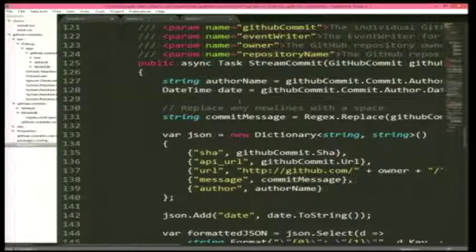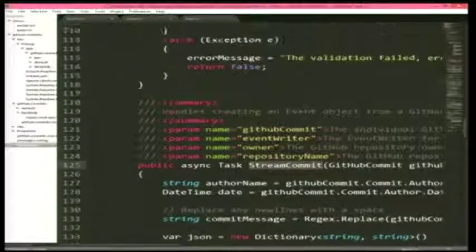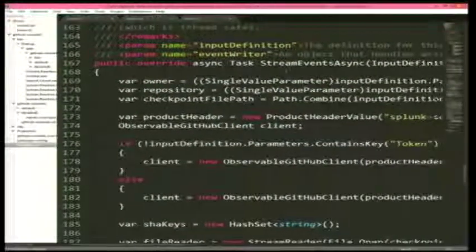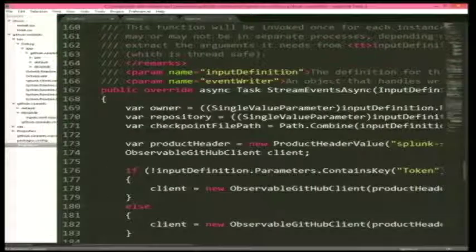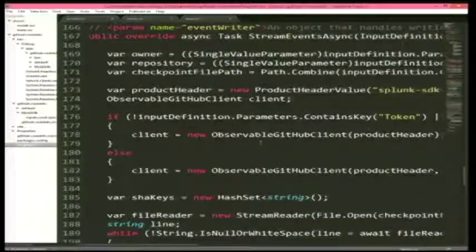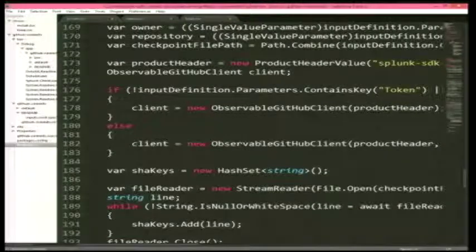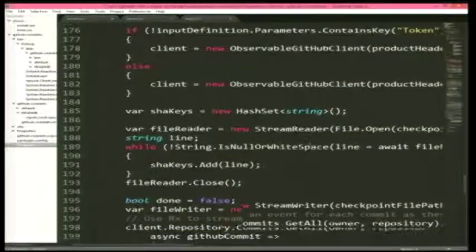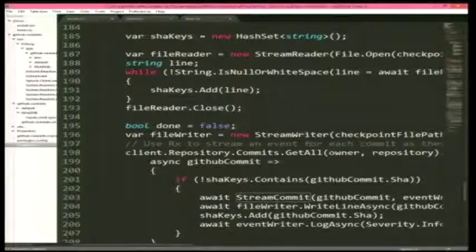Now, this particular app, there's this method called stream commit, and one other method here. There's a method called stream events async, and this is a method that Splunk will invoke. And in this, what I'm going to do is use the Oktokit SDK to then connect to GitHub using the repo information that was passed in. Once I'm connected, I can then call client repository commits.getAll to start streaming those commits in.